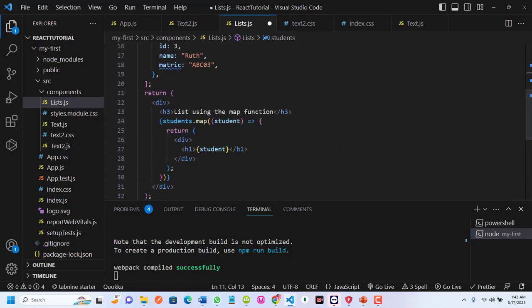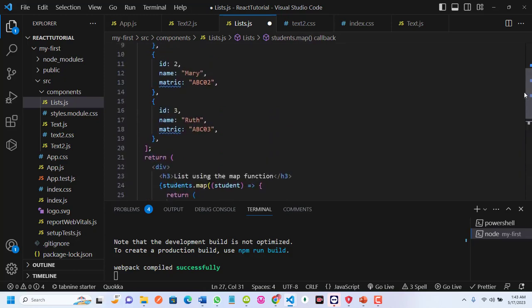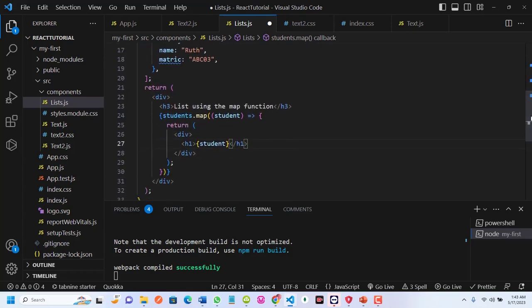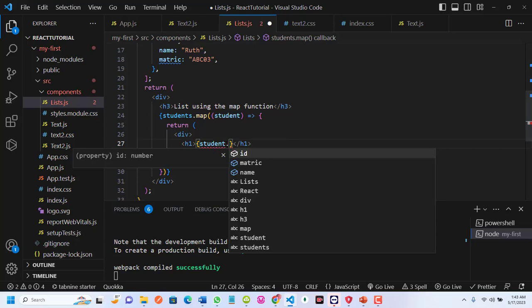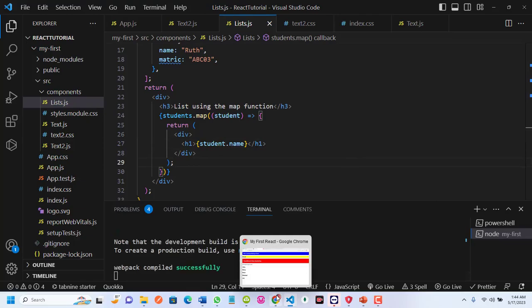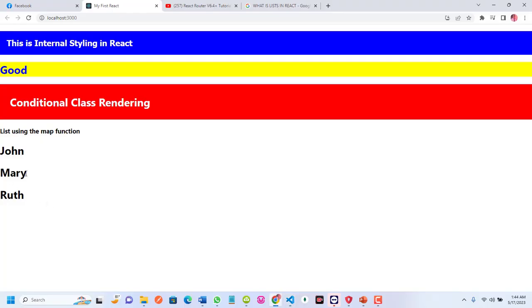So if I want to map through, do you think I will map through this way? If I do it this way, I'll get an error, because we are dealing with an array of objects, not just a simple array. You know how you can reference an object. You reference an object with a dot notation in JavaScript, or maybe a square bracket notation. So I'll come here, if I want to display the name, I'll say student.name, because that's an object. This will display all the 3 students' names. You can see John, Mary, and Ruth.